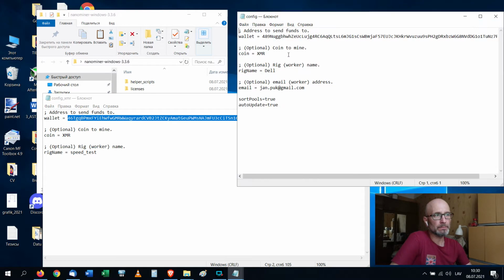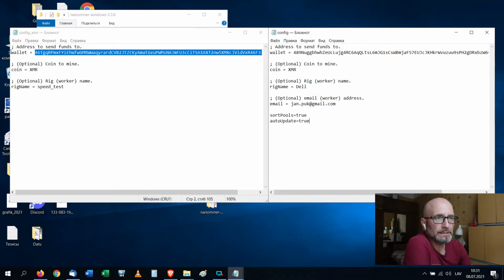It's here on my desktop. On the left side is the config file which comes with the software.